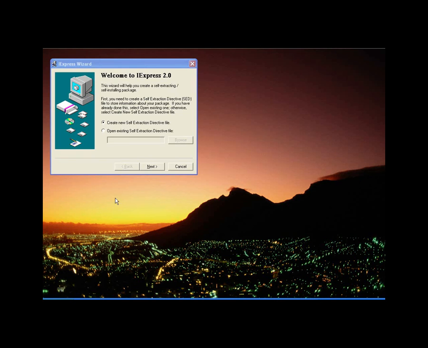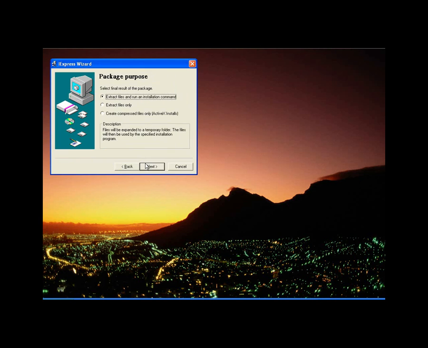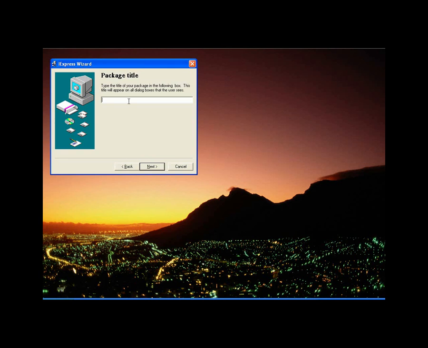Now we have to select self-extraction directive file and click next. Our next step is to extract files and run an installation command. Select it and click on next, type the title name of your package and click on next, select no prompt and click on next, and do not display a license. Select it and click on next.